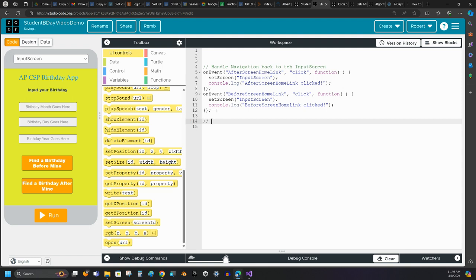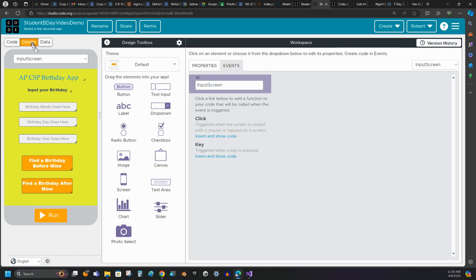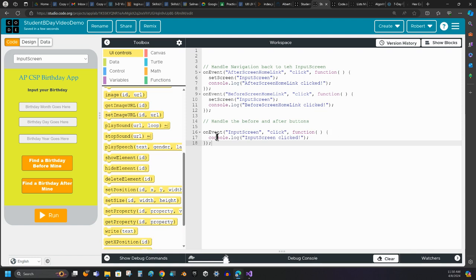Now we're going to handle the before and after buttons. Okay. So on my Finding a Birthday here, I've clicked on that. I'm going to go to Design. And hopefully this is going to put the code in the right place. And this is going to be on a click. When I click, this is what I want to have happen. And yeah, it kind of put it where I wanted it. I'll take out that space I didn't want.